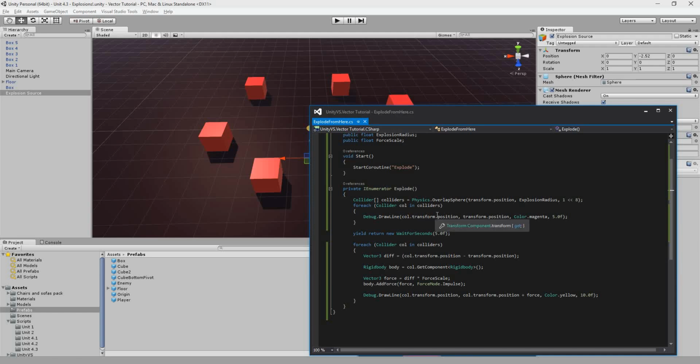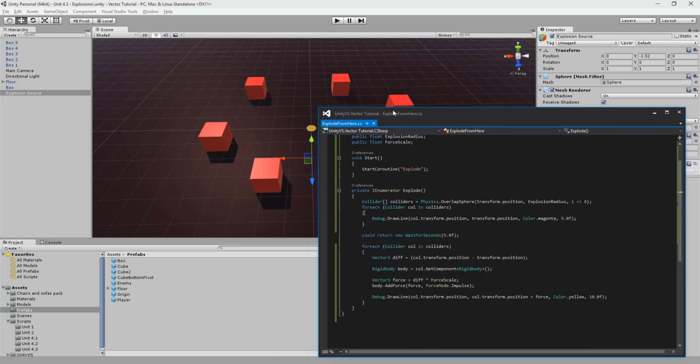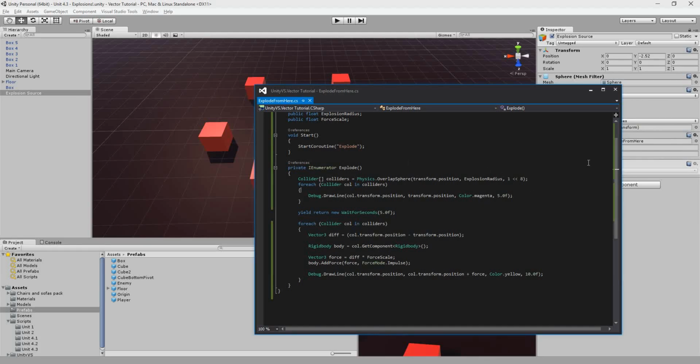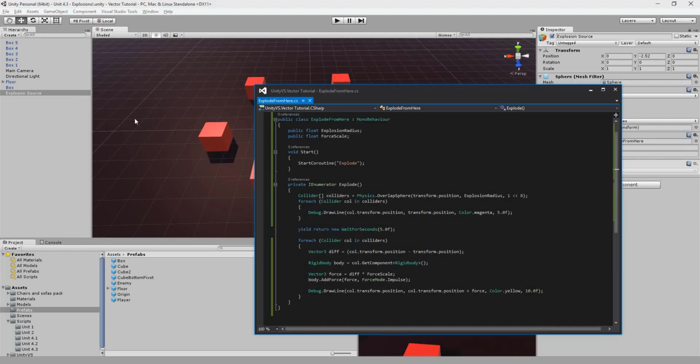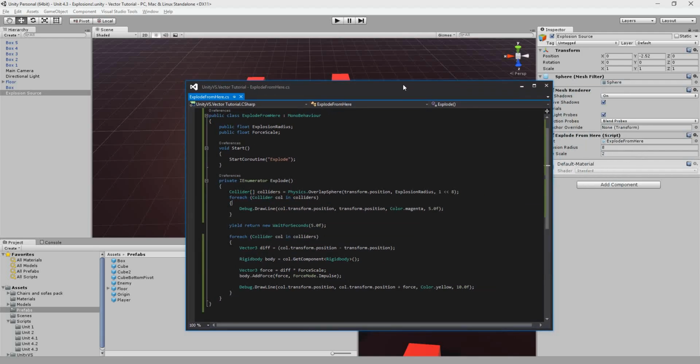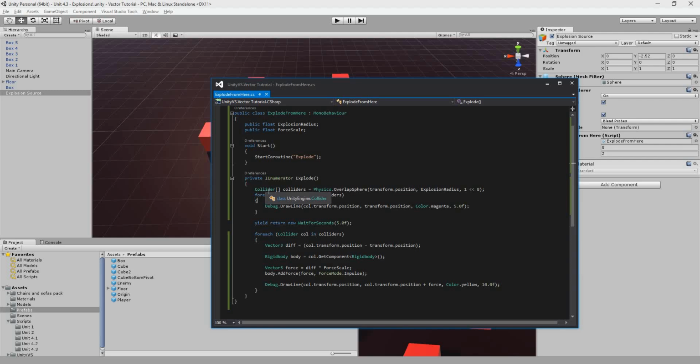The important stuff to know is I'm getting a list of objects that are within a sphere of my explosion object. This script is on the explosion source, which is my sphere down there below the floor. So anything that's within the radius, which again I have as 8, goes into this list, and it's a collider. That's the object that results from this overlap sphere test. So for each of those colliders, here's where we get into the vector part.